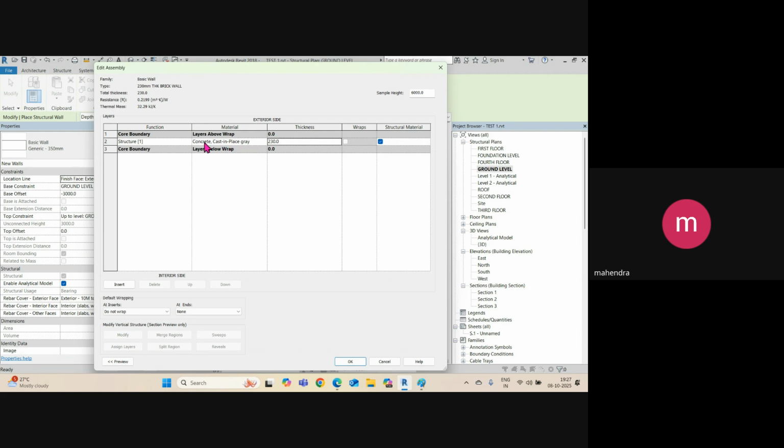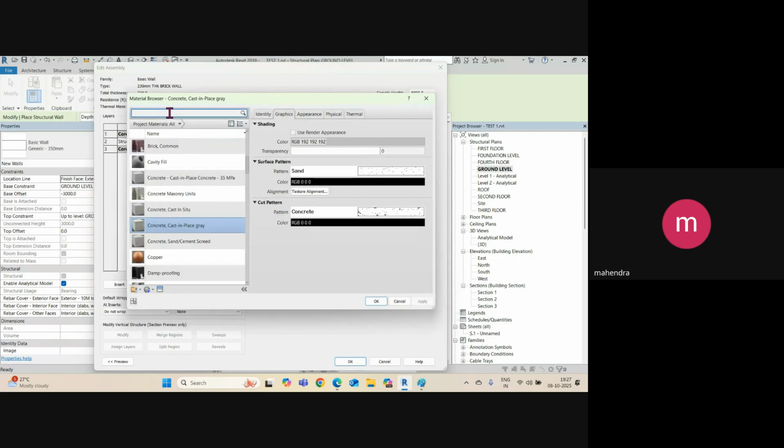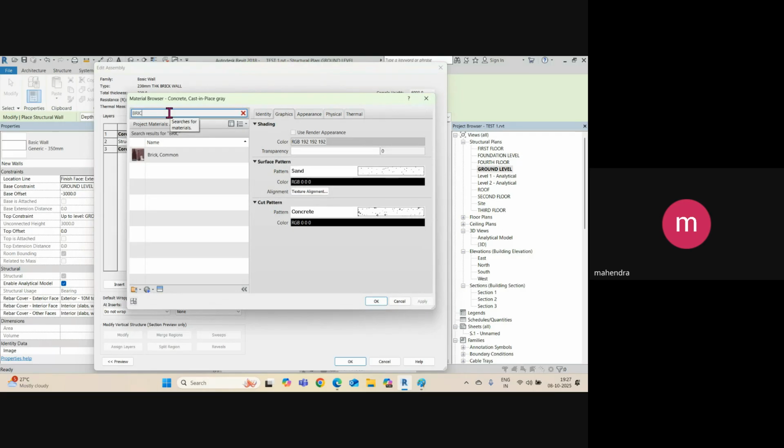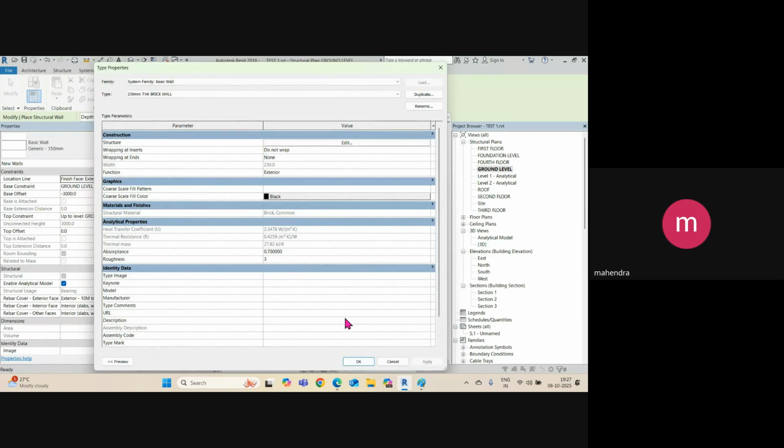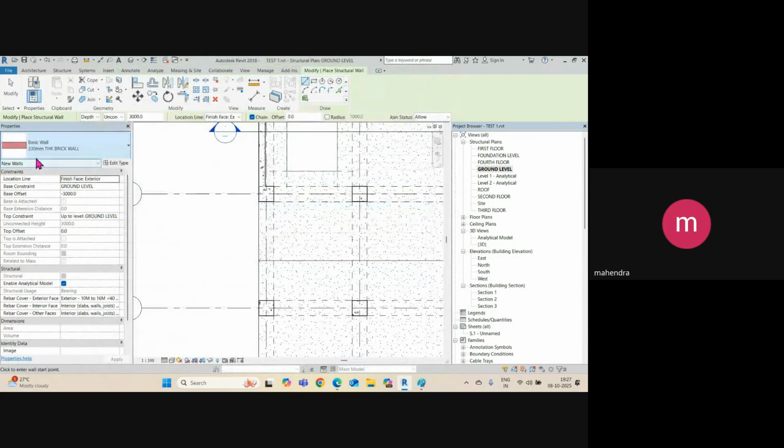Then you need to assign the brick material here. Right now it is cast in place concrete material, so select this tab and search the material for brick. You have the option Brick, Common. Select okay. You can see the brick common material has been assigned to this wall. Say okay, and you are ready to add your brick wall.